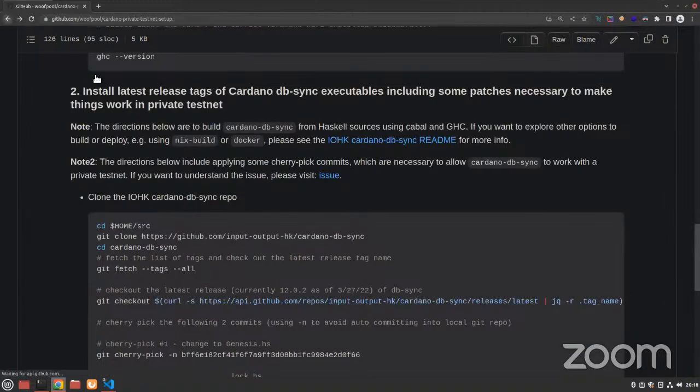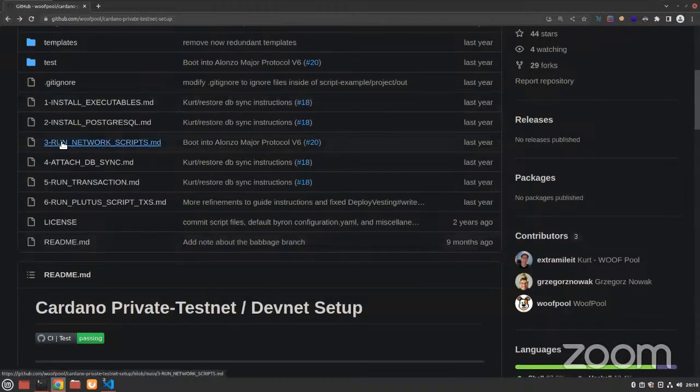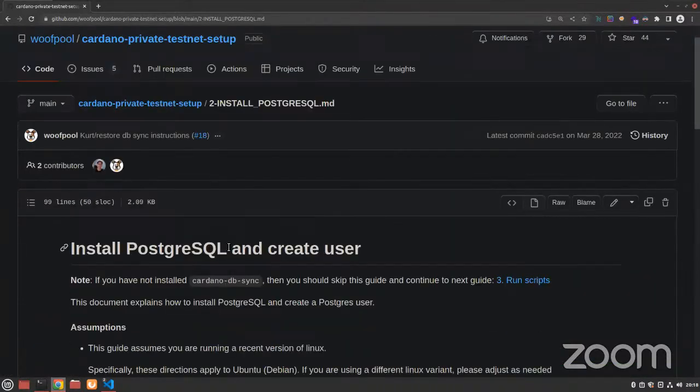And then you need to come to the third guide, because the second guide is again related to the DB sync, since it uses PostgreSQL for handling the DB sync data and all this, but we don't need to do that.